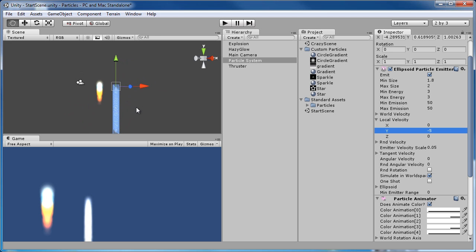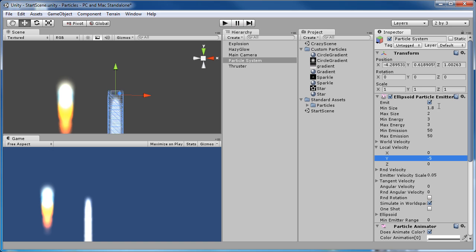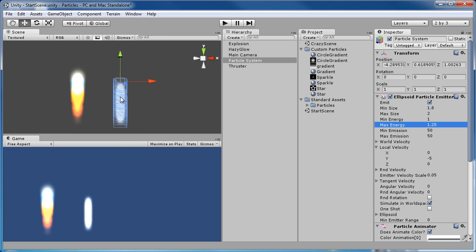And now we see that it's going a little too far, lasting a little too long, so we need to turn its lifetime down, the lifetime of each particle as it comes out. So after the min size and max size, we have min energy and max energy, and we can set the min energy maybe to 0.25 and 0.35 perhaps. And that is obviously not enough at all, so we'll go with 1 and 1.25. Something like that. Looks pretty good. It's getting there.